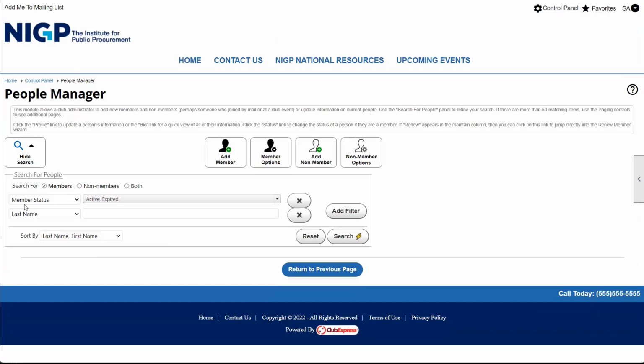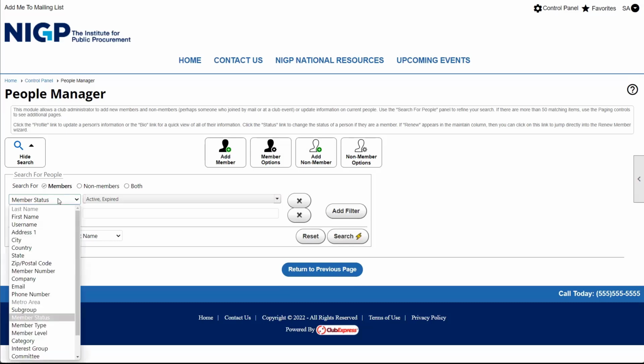For the filters, you've got these little drop-down options. Like I said, by default it's always going to be member status, but you can change that to any of these parameters over here. You can search by address or email or zip code, phone number. You can search by the type of member or their membership level. I wish they were higher in this list, but three of my favorite ones to search by are these bottom three right here.